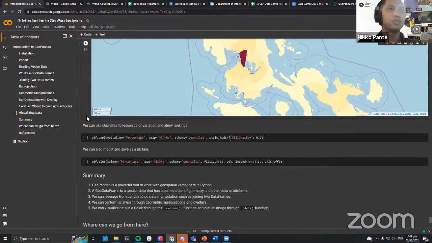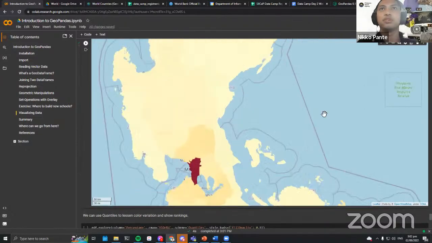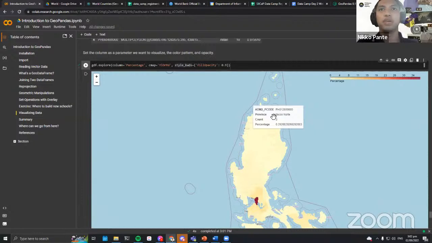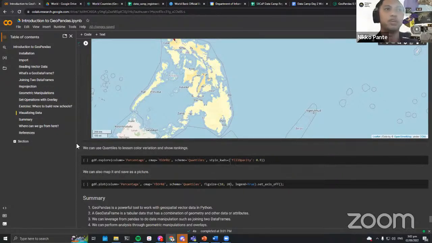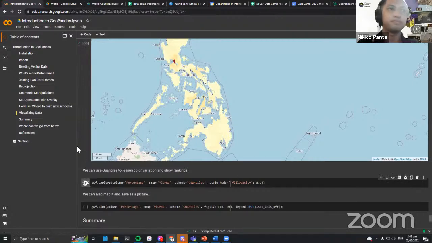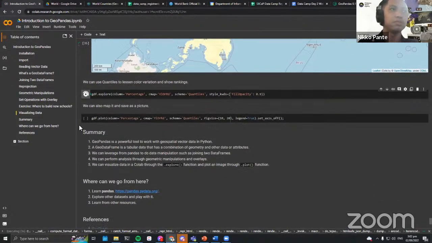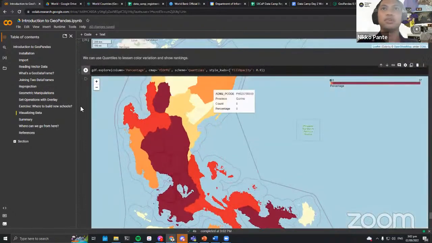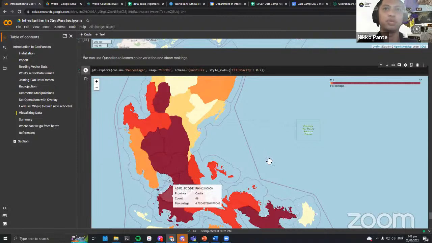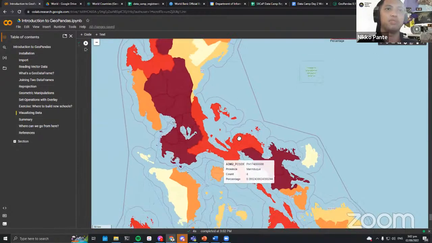So you can also use quantiles to lessen the color variation, because if you notice, there are many color steps here from 0 to 54. Quantiles are used to show lesser variation, though it can deceive us into showing rankings. So this is what it looks like. The high values, 10 to 37%, will have only one color. That's the red. And the others are lemon.